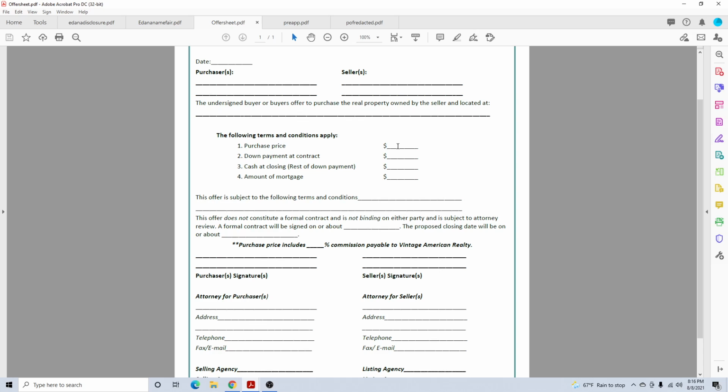Come down, purchase price, down payment at contract. So let's say they're putting 20,000 down, 10,000 at contract, 10 at closing. You put 10,000 here, 10,000 there. That makes up the total down payment. Then amount of mortgage. Now you can check yourself by taking the purchase price, subtracting the down payment at contract, subtracting cash at closing, subtracting the mortgage. It should end up to zero.